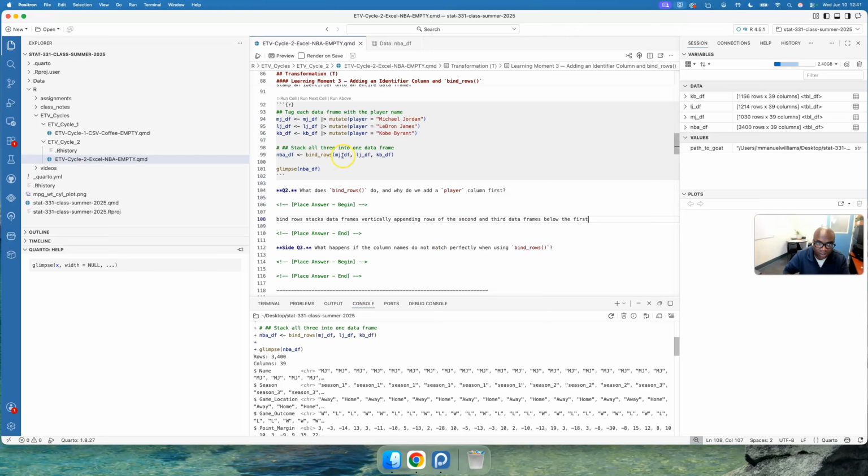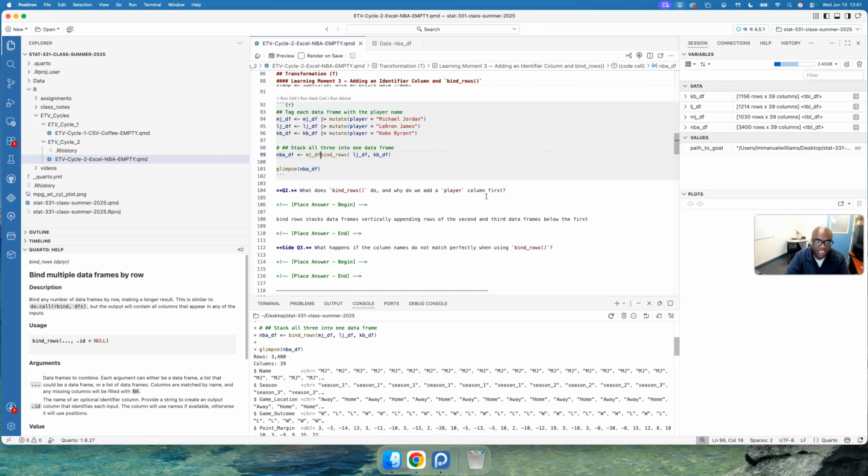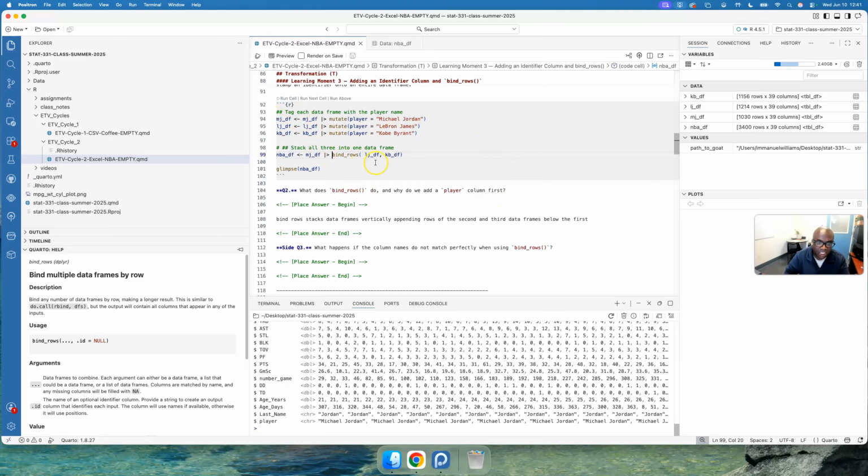We could have had more than just these 3 players, but technically we only have those 2 players from our Excel sheet. But I could have rewritten this as MJ and then pipe. That would work the same way. So just note that that's fine as well.